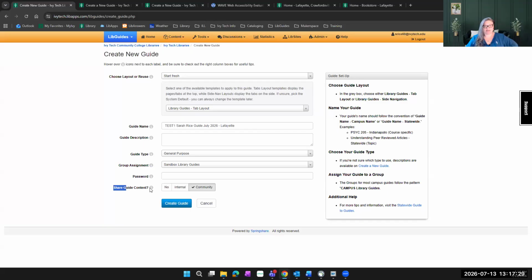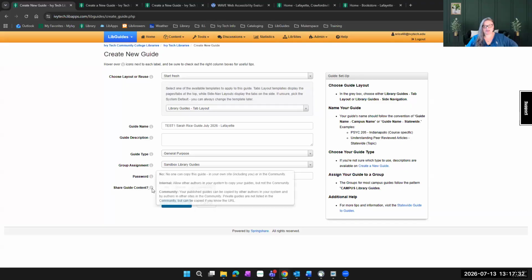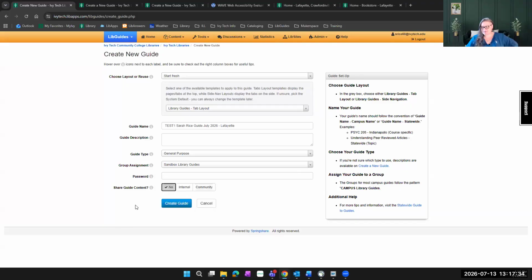Great. The sharing your guide content, this is something that I am going to do no for this guide because nobody really needs this out there in the LibGuides community. This is one of those things where if you were creating something that you did not want Indiana University coming in and being able to copy aspects of your guide, then you could limit it to internal. That would be part of our crew. Community it's out there. You can find it. So it's great to have stuff out there in the community. I don't think this one needs to be out there. So I'm just going to say no.